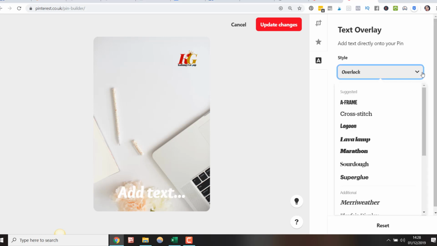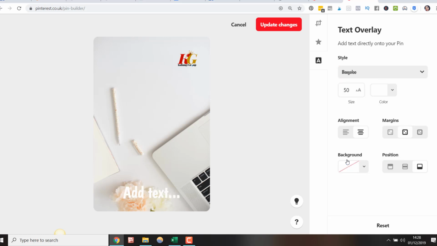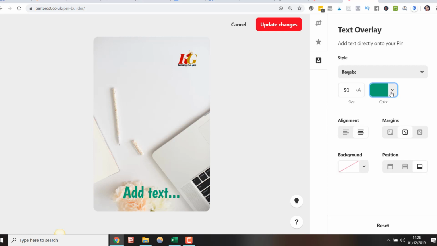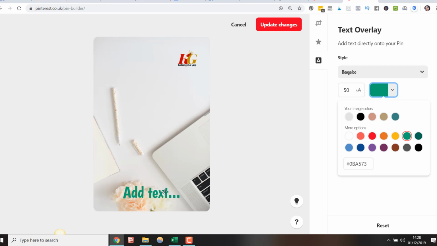And now when I look at Overlock, I like Boogaloo. Now you can change the color of your text to your brand colors. My brand colors are red and green and gold. So all my brand colors are there. Or you can change, these are at the moment the existing colors. Okay, so I'm going to use this as my text.